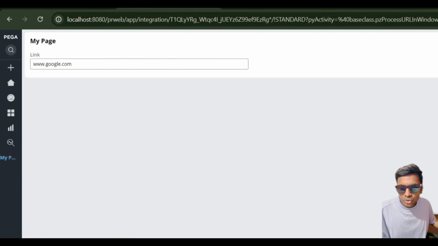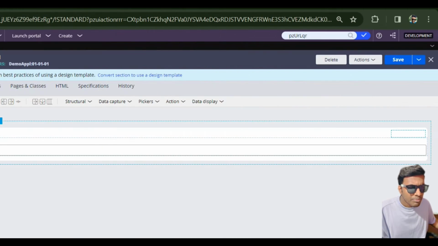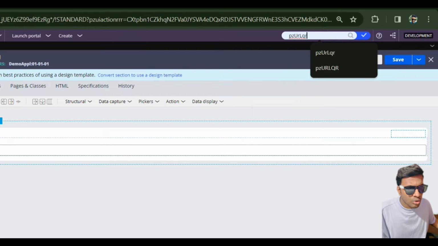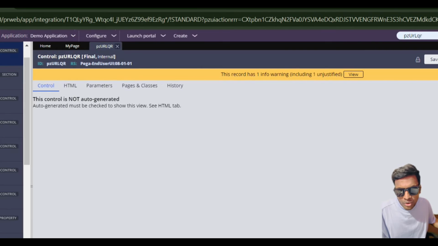Before I show you, I would like to say that in Pega we can generate a QR code in different ways. As per the business scenario, feel free to use any of the methods. You can write your own JavaScript or Java code, or you can import some external libraries. But for now, I'm going to use the Pega OOTB rule, which is a UI control that Pega provides, named pzURLQR.